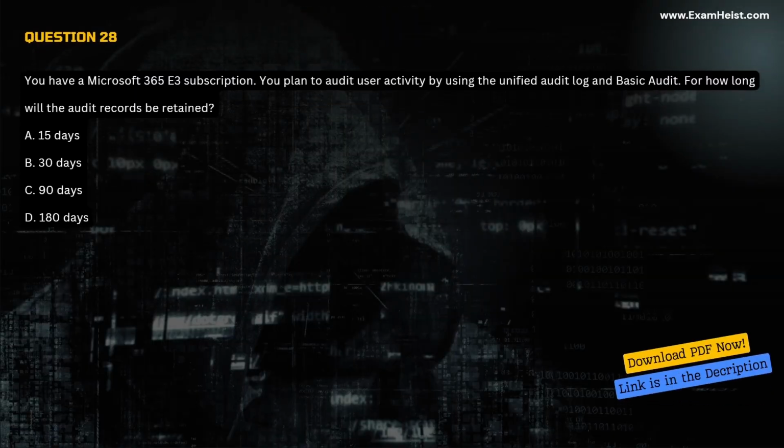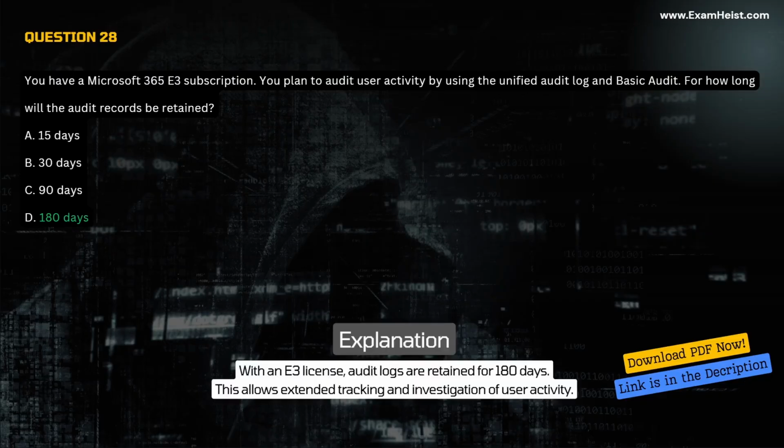Question 28. You have a Microsoft 365 E3 subscription. You plan to audit user activity by using the Unified Audit Log and Basic Audit. For how long will the audit records be retained? A. 15 days. B. 30 days. C. 90 days. D. 180 days. Correct answer D. 180 days. Explanation: With an E3 license, audit logs are retained for 180 days. This allows extended tracking and investigation of user activity.